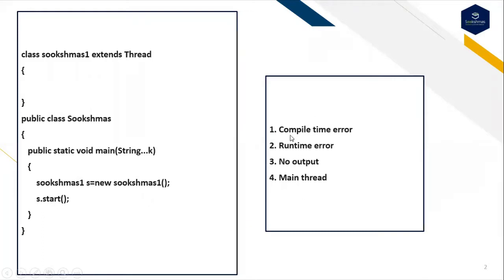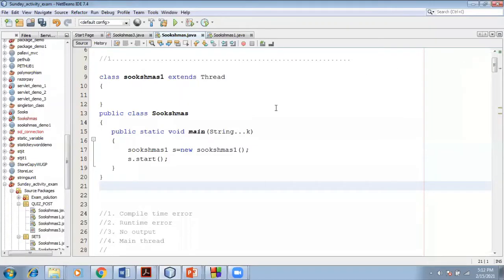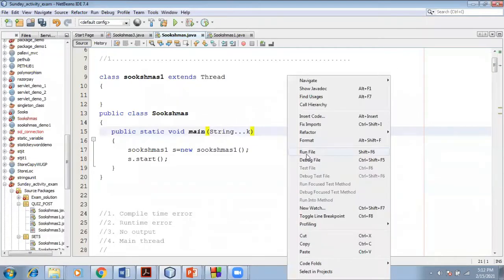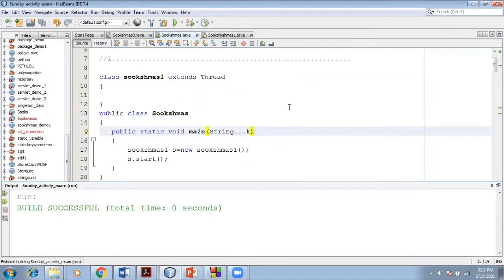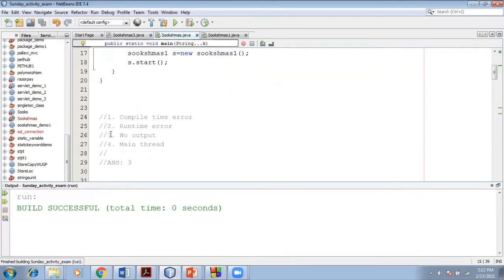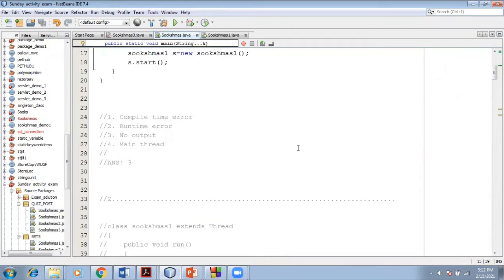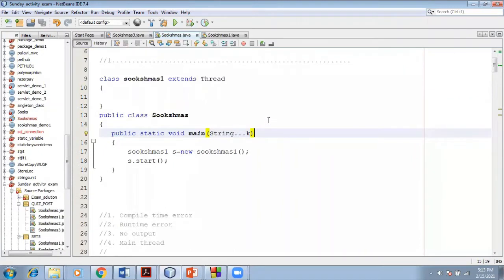These are all the options. The first option is compile time error, the second option is runtime error, the third option is no output, and the fourth option is main thread will be displayed on the screen. Now if you try to run this code, what exactly is the output? The third option is right: no output will be displayed on the screen.